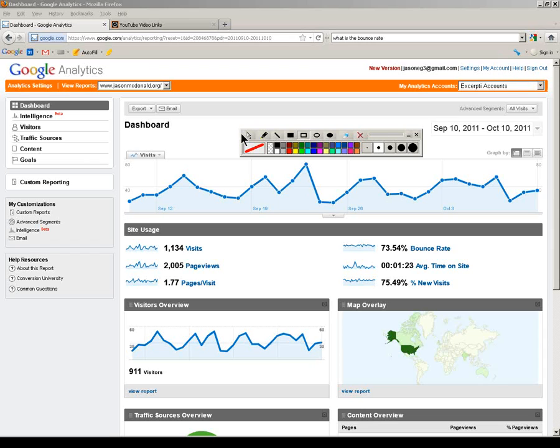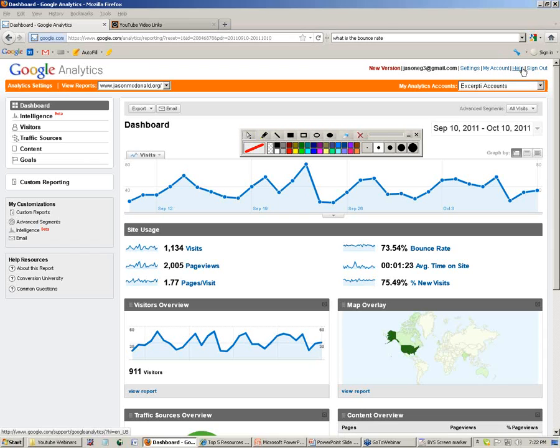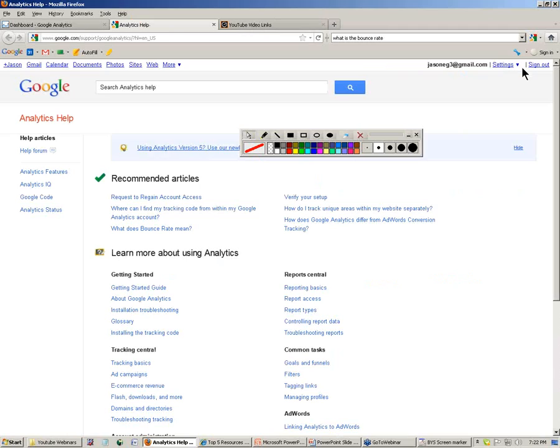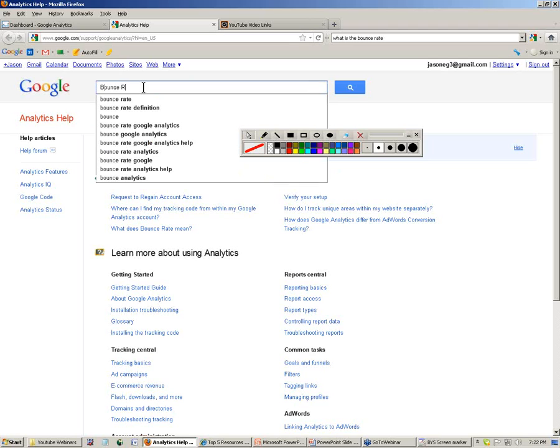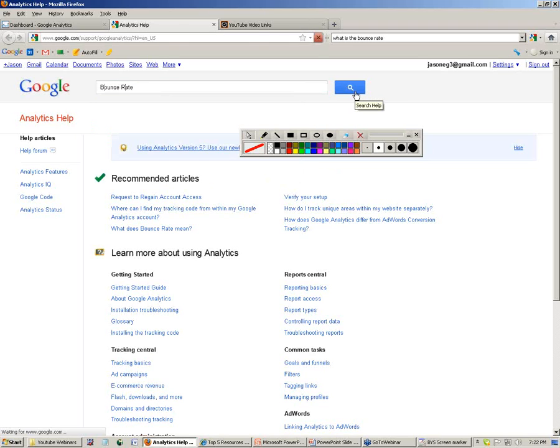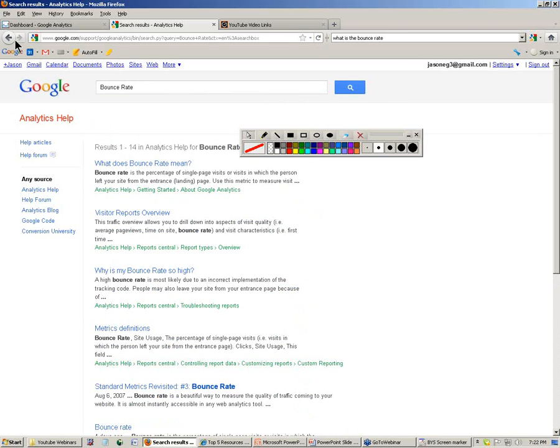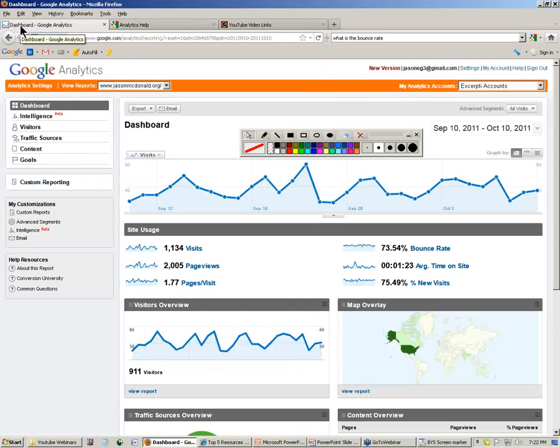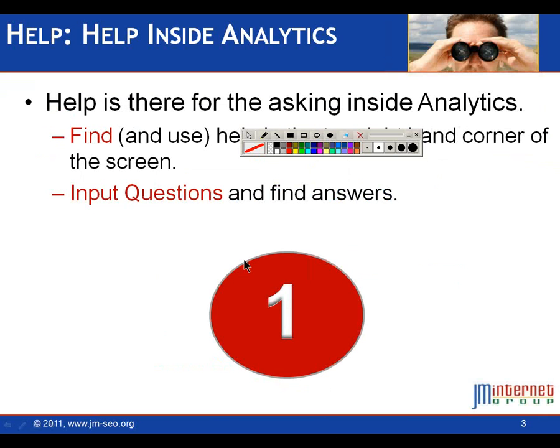So inside Analytics, go to that top far right, click Help, and voila, you are suddenly on the Help function where you can search. Now let's take a term. What is the bounce rate? Type in bounce rate and hit Go. So that's your first way to get help inside Analytics, is on this upper top right hand corner, click on Help. That's the first way to get help inside Analytics.